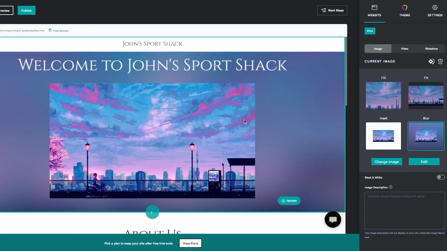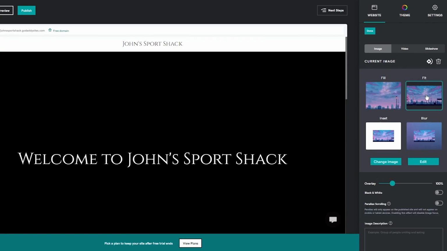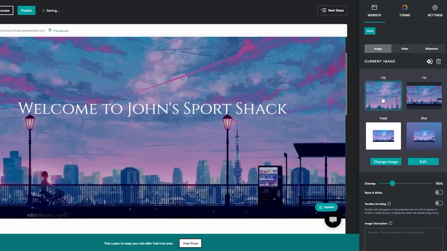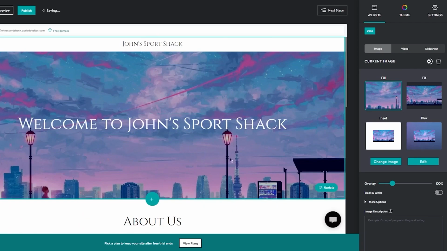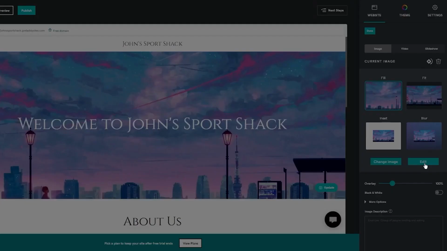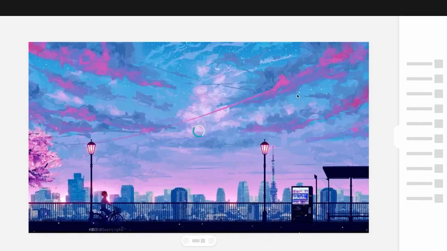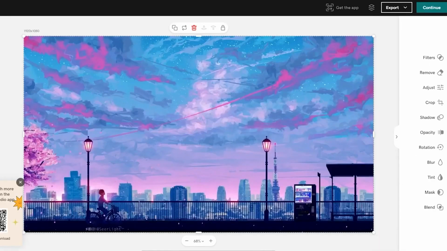Once this is inserted, I'm going to make sure that it's well fit, or you could also fill this one, whatever seems better to you. And once you're done with all this, I'm going to go ahead and click on edit. As you can see, once I'm on edit, there are tons and tons of things that I can do with it over here. Let me just wait for the editor to load. The editor takes a few seconds to load in, so please make sure to wait for that. And here we are. Now the editor has fully and properly loaded.